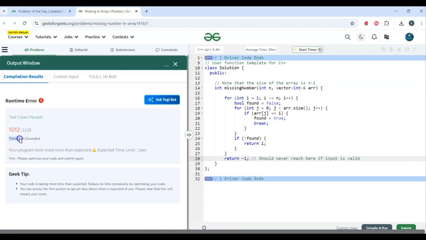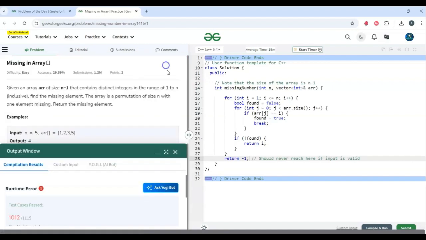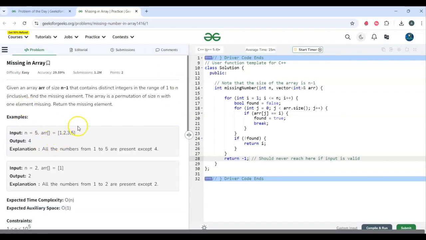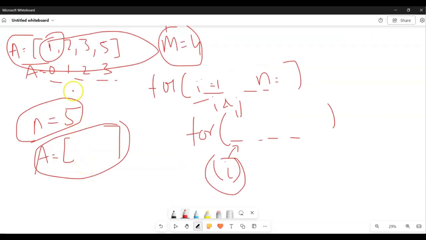As you can see, this approach gives us time limit exceeded. So we need to find an optimized way of finding the missing element. The optimized way of solving this problem would be to calculate the sum from the given value n and calculate the sum from the given array. And finally, we'll deduct these two sums, and the value which we'll get as output will be our missing element. So let's code this approach and see whether it gets accepted or not.